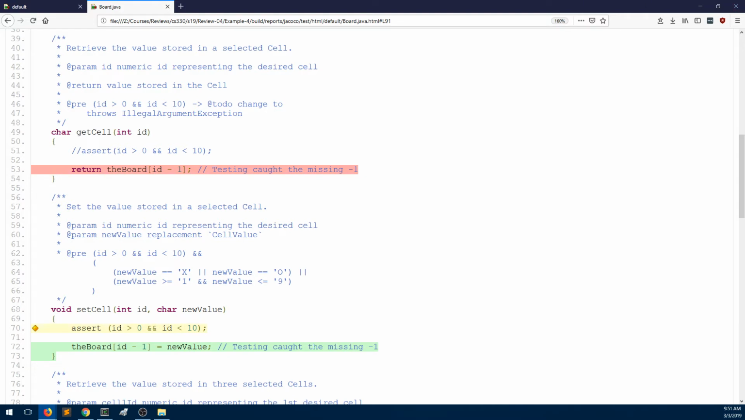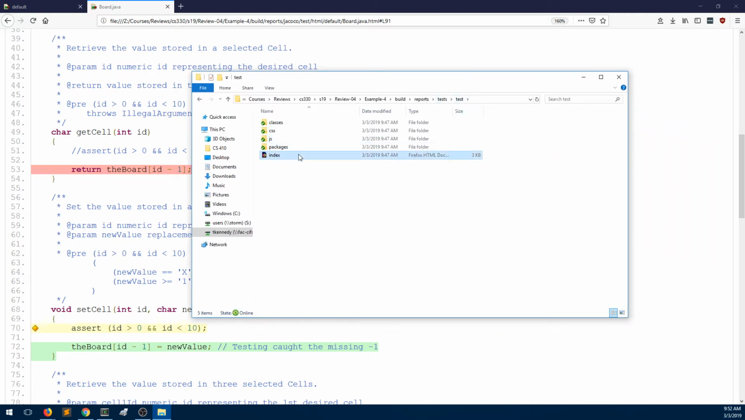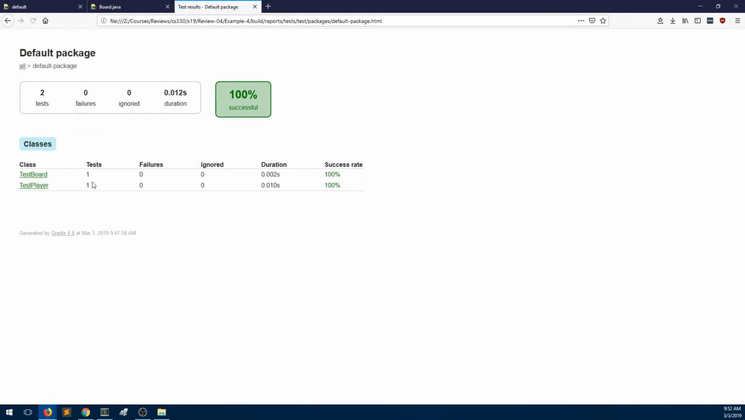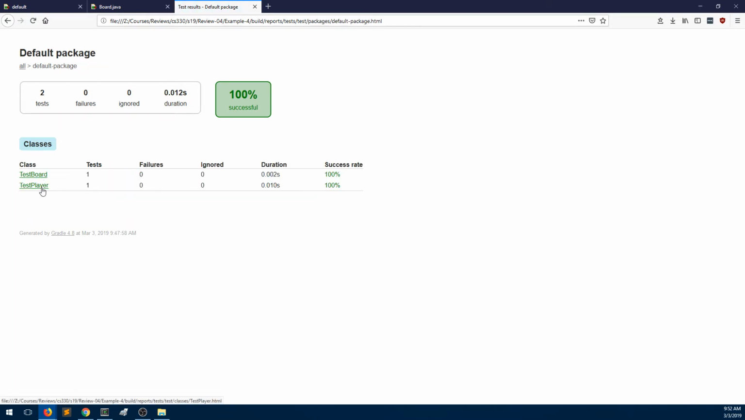Now, for the sake of completeness, let's actually look at the report we can get for JUnit. If I look at that, that's going to be in this reports test directory. And this is my test report here. And it's going to tell me what tests passed, what tests failed. I can look at which classes and all of that. And yes, my success rate is 100%.